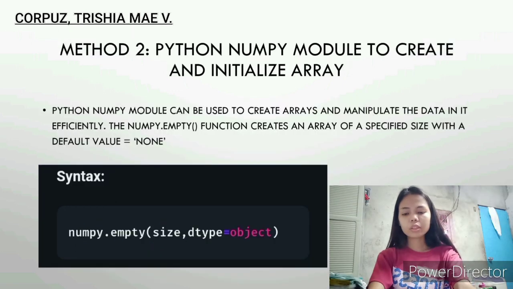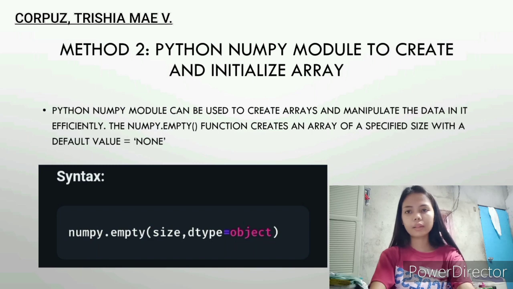Next method is the Python NumPy module to create an initialized array. The Python NumPy module can be used to create arrays and manipulate the data in them efficiently. The numpy.empty function creates an array of a specified size with a default value equal to None. So the syntax is numpy.empty(size, dtype=object).